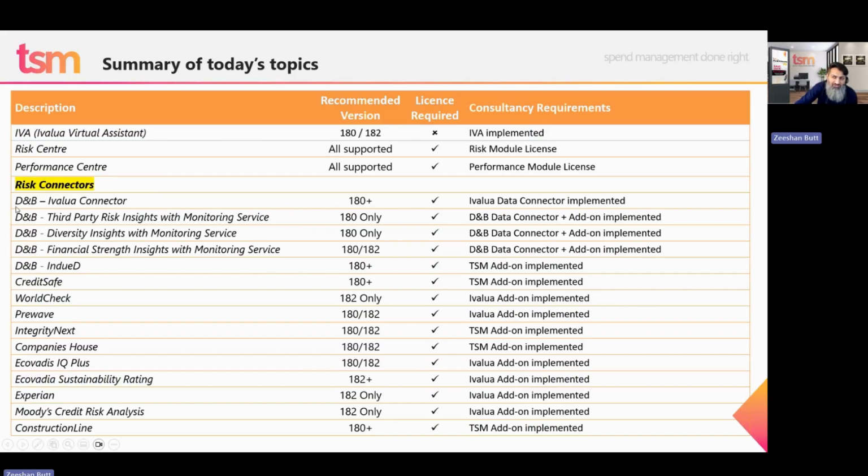So, for example, there is a connector for DNB, which is supported, 180 plus. As long as you have that connector, we will implement that for you. What we normally do is we show you what the connector does. If that is what you want, then it's a matter of installing that add-on, that connector. You're getting the license from iValua because it has a license implication. And then we install it, we test it with you, and we deploy it in production.